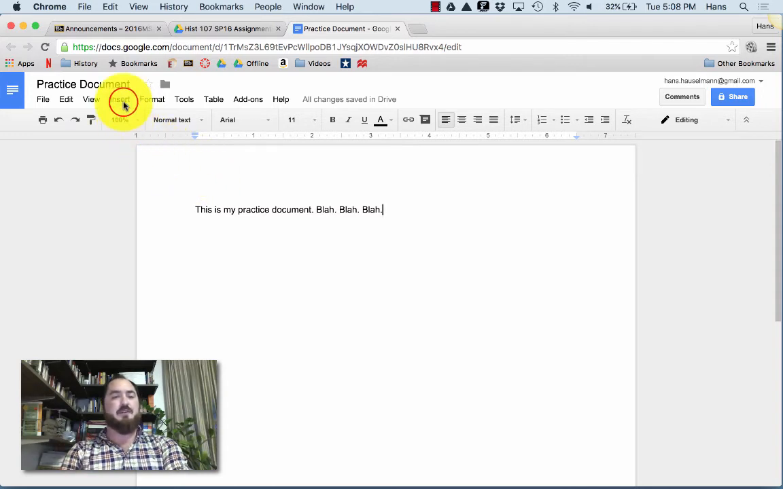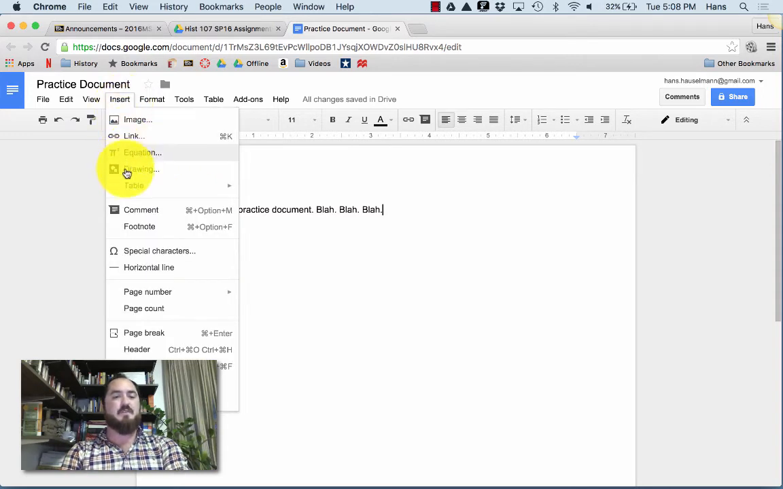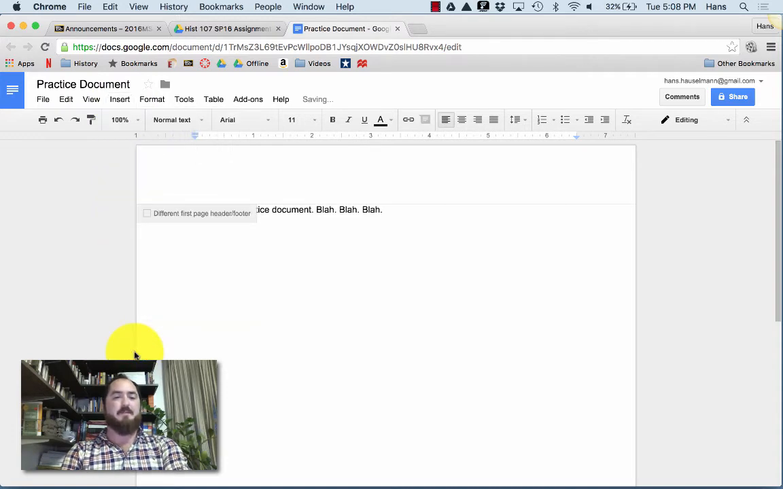So what you're going to do is go to Insert, scroll down here to Header, and hit the Header button. And notice what happens is it puts your margin above your text up here. And you can decide if you want a different header on the first page, and a different header and footer on the first page as well.